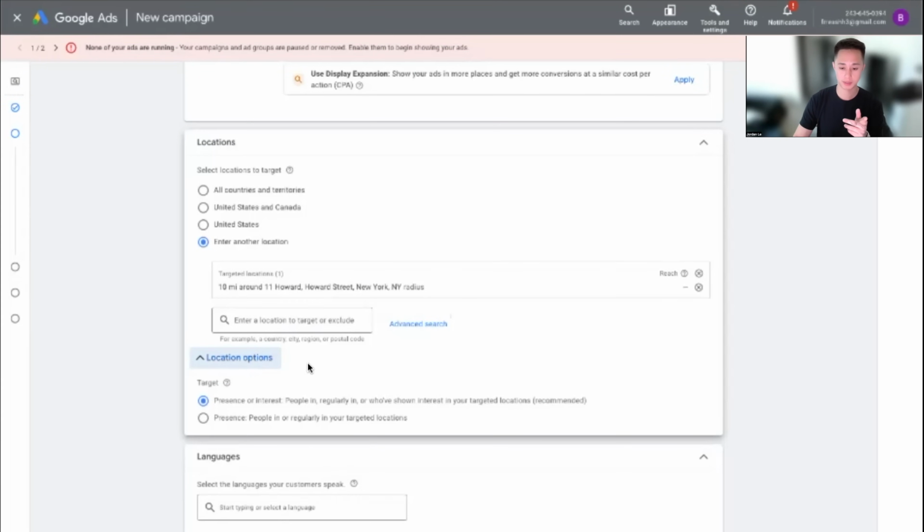Location options. And this is one of the reasons why you're getting a lot of leads that are out of the area. I've talked to a lot of business owners where they're like, hey, Jordan, we're seeing leads come in and phone calls come in, but they're calling from out of the area. That's not the area that we service. And this is the reason why we want to be targeting people in or regularly in our targeted locations.